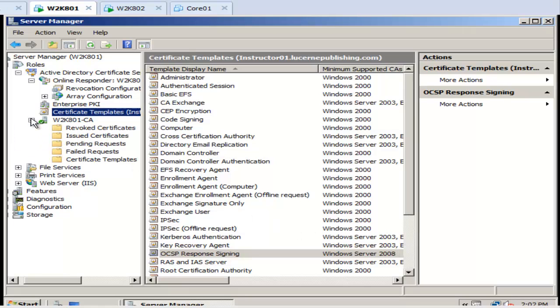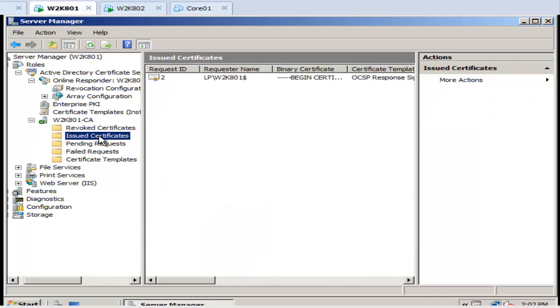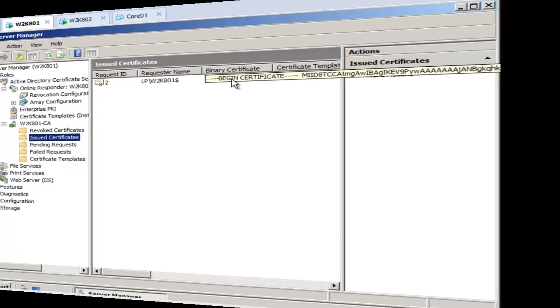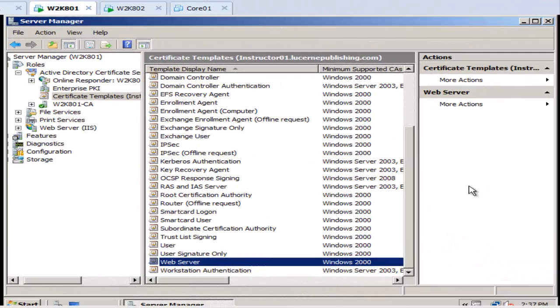We're going to go down to the Windows 2008-01 CA. We're going to go to Issued Certificates. And we'll confirm that that OCSP Response Signing Certificate has been issued to the Certificate Authority. So right there it is. Alright, now we're going to configure some certificate templates, specifically a web server certificate template.